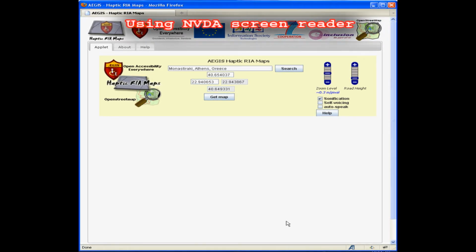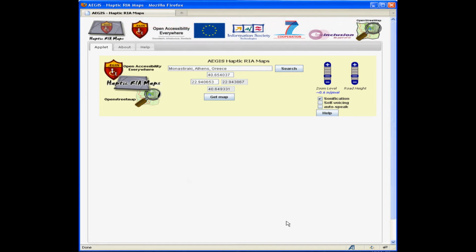Zoom in label, press button to zoom in. Zoom out label, press button to zoom out. Space. Zoom level corresponds to approximately 0.6 meters per pixel. Increase road height label, press this button to increase road height. Space. Road height 50%. Decrease road height label, press this button to decrease road height.